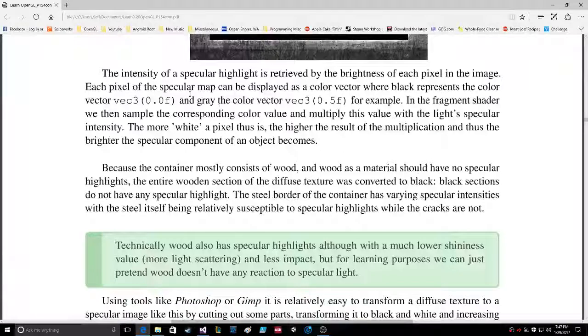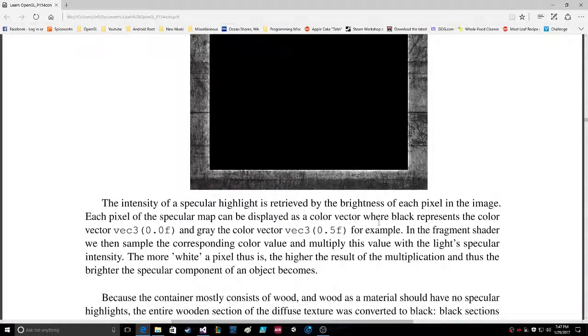The intensity of a specular highlight is retrieved by the brightness of each pixel in the image. Each pixel of the specular map can be displayed as a color vector where black represents the color vector 0 and gray the color vector 0.5, for example. In the fragment shader, we then sample the corresponding color value and multiply this value with the light's specular intensity. The more white a pixel is, the higher the result of the multiplication, and thus the brighter the specular component of an object becomes.